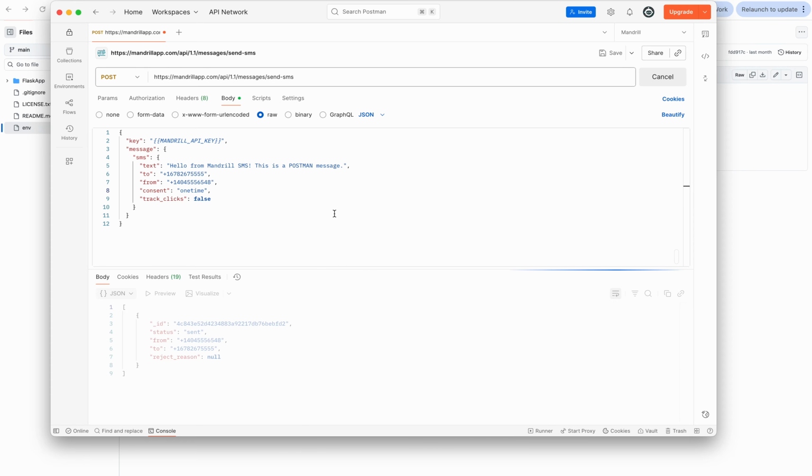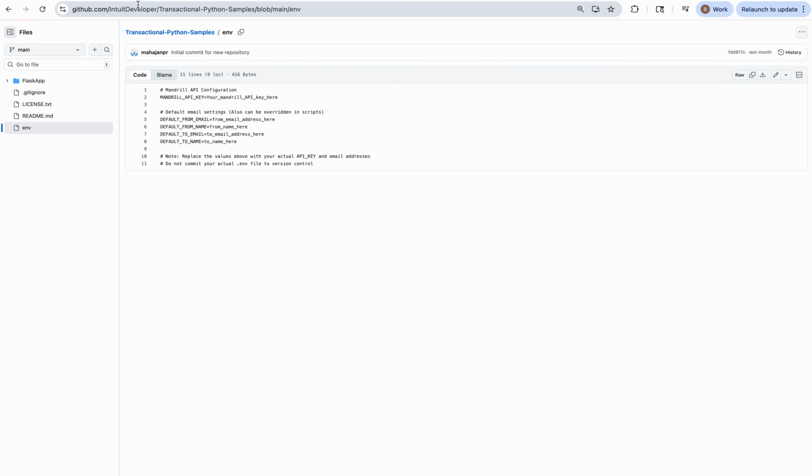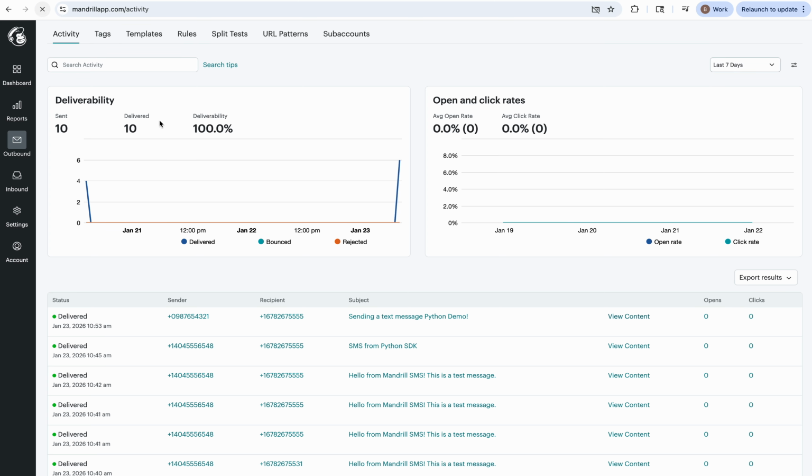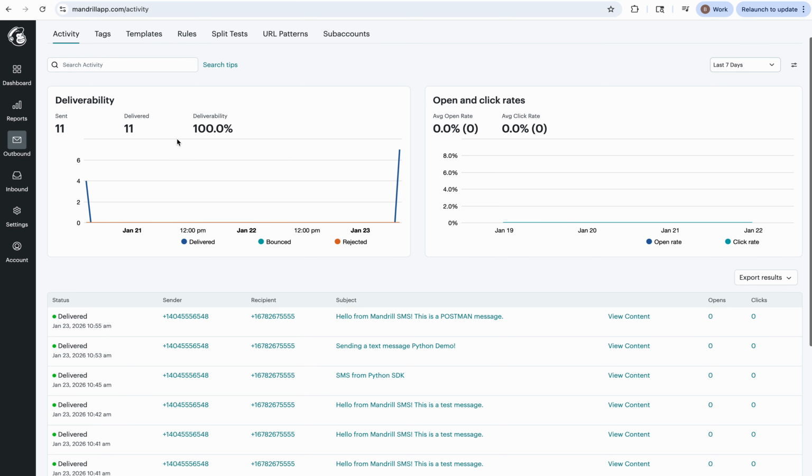And at this point, we can just click send, and boom. You can refresh. And now we have 11 messages, and there's our most recent one. So just like that, there's a couple of easy ways for you to get started with our SMS API.